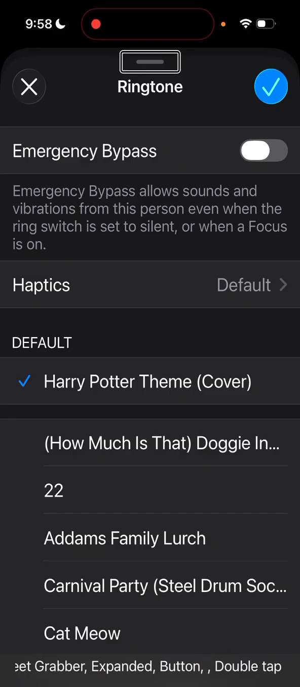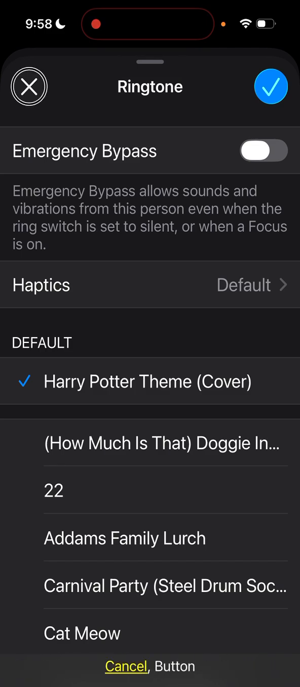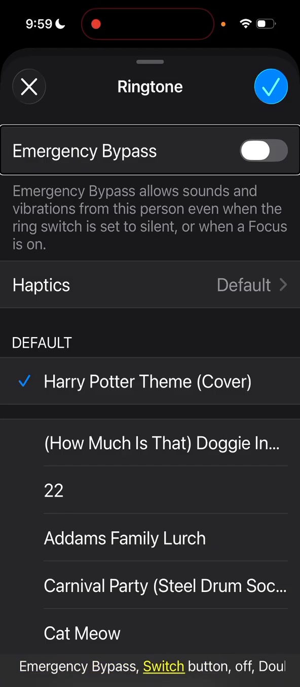Okay. Let's find one. Sheet grabber cancel button. Ringtone heading. Let's see. There's the ringtone heading. It's assigned in the right area. Done button. Emergency bypass switch button off. So here's a good feature. You can double tap to toggle the setting. When you hit emergency bypass, you can tap or double tap to turn that on.